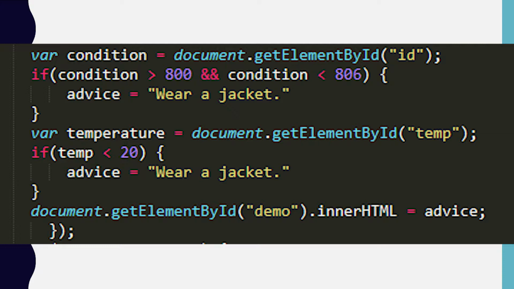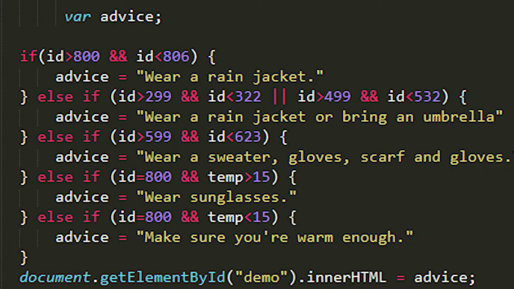The ID codes of clouds range from 801 to 805. So in order for the condition to be true, the ID has to be bigger than 800 and smaller than 806. Both conditions have to be true. When the condition is true, advice will have the value wear jacket. This value will be implemented in the paragraph with the ID demo. I did the same for rain, snow, and a clear sky.